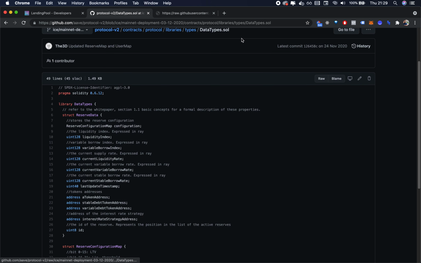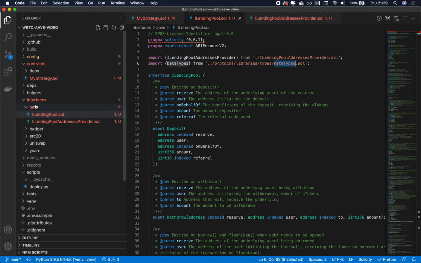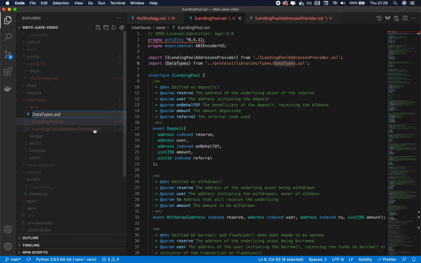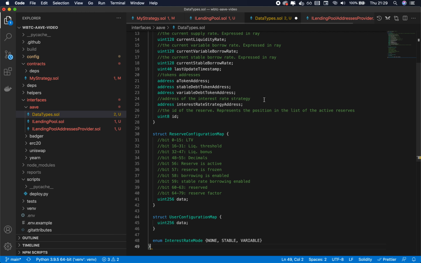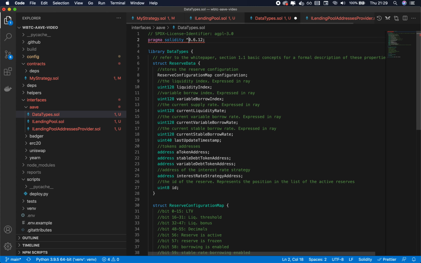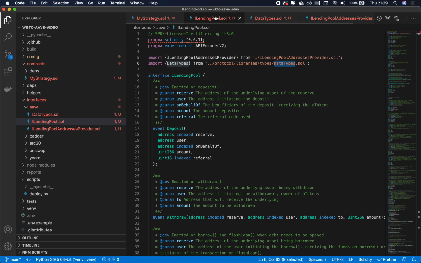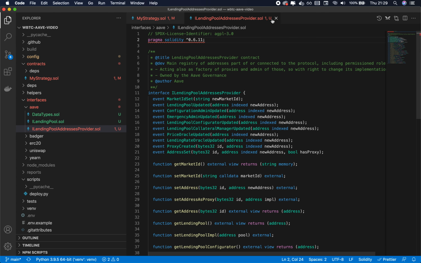At this point, let's copy the name up here, and then create a new file in AAVE called DataTypes.sol, and then raw and copy it fully. We're going to change this to, again, 0.6.11, and then the last thing we need to do is change the paths in lending pool. We're seeing that we're importing from protocol. We'll actually just import from ./ so that we're importing from the same folder. At this point, we have the interface that we need.